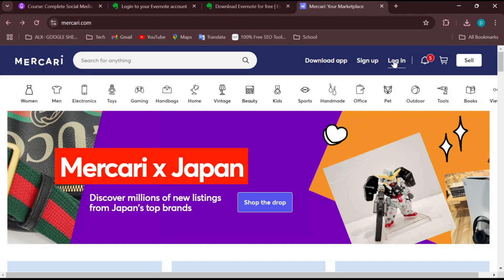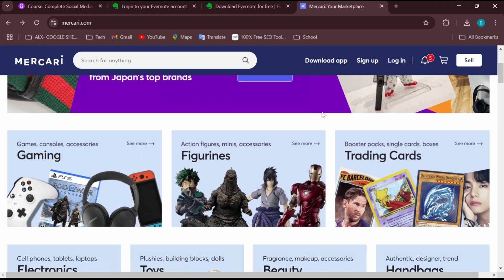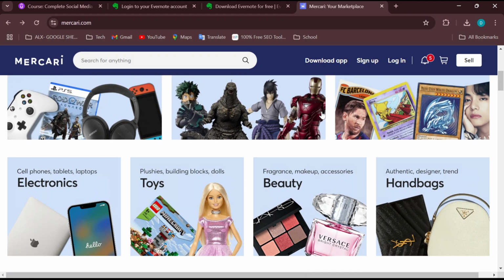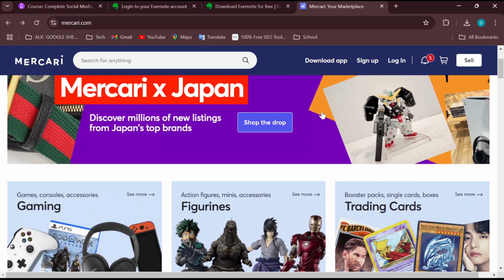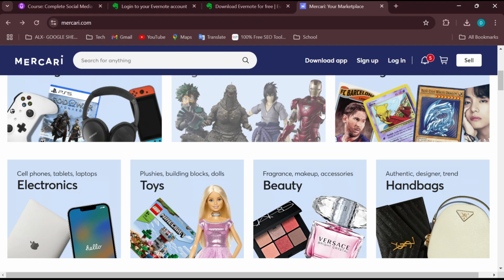Once you can see that, click on your profile icon, and then a drop down menu appears. Ensure you click on settings. By clicking on settings, you'll be taken to the page where you'll see a number of tabs like profile, privacy and security, and notifications. Ensure you click on profile. By clicking on profile, you'll be taken to the profile page.